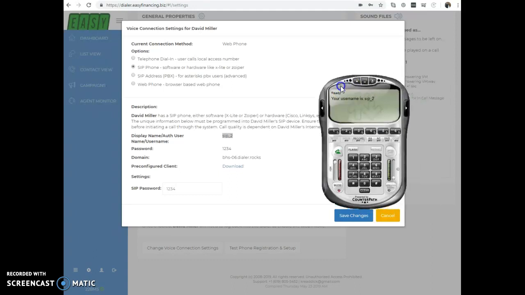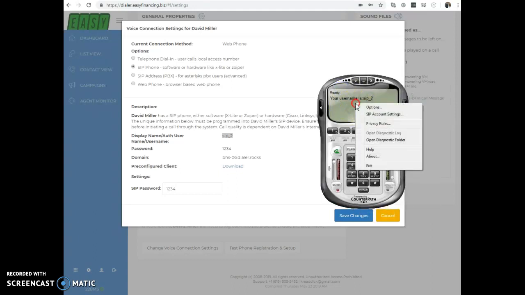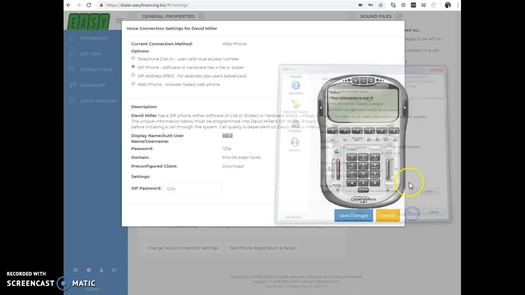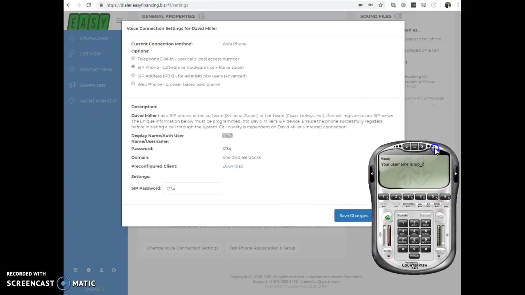Okay, it will show that your SIP phone is okay if it says ready. Okay, one thing we want to make sure of if you're going to be using iBeam: go to options and then make sure that this one, prompt me when an upgrade is available, is unchecked. Okay, so it's not going to automatically upgrade. So hit OK. And there you go. Now my SIP phone is ready.